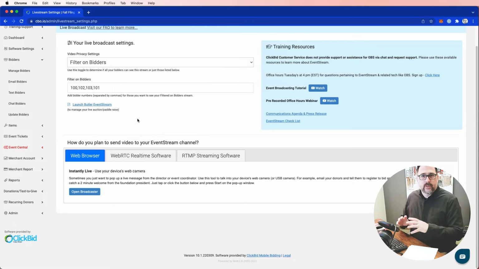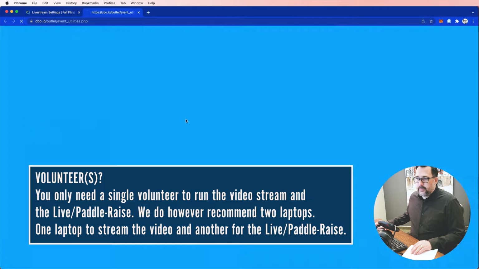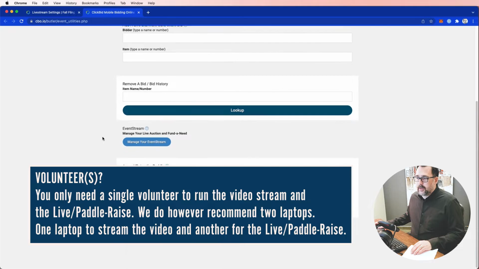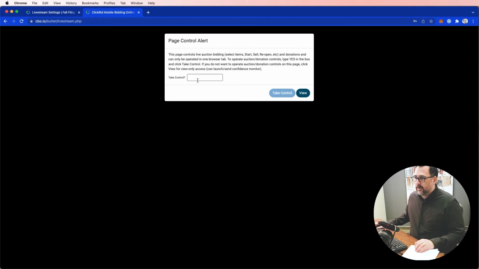And so what I want is for my volunteer to be seated at a laptop, and then they open up the Butler, so they can see this screen right here. Now, it's going to come to the point in the program where the auctioneer says, all right, folks, let's do the live auction. Let's do the appeal. We're going to get this going. And at that point, the volunteer is going to press manage your event stream. Then they're going to pop that screen open. They're going to type yes.